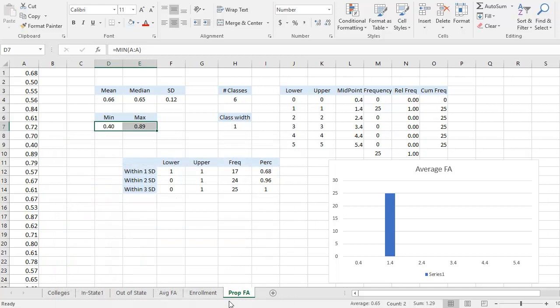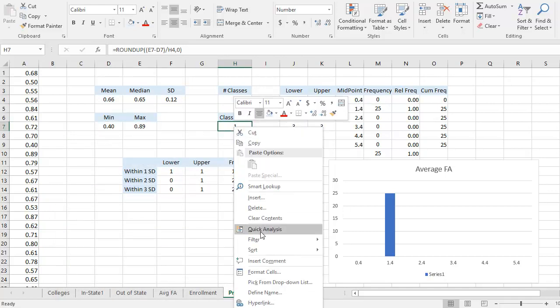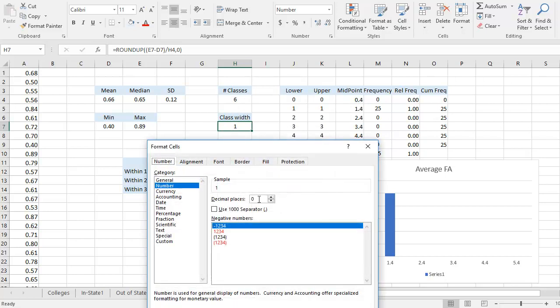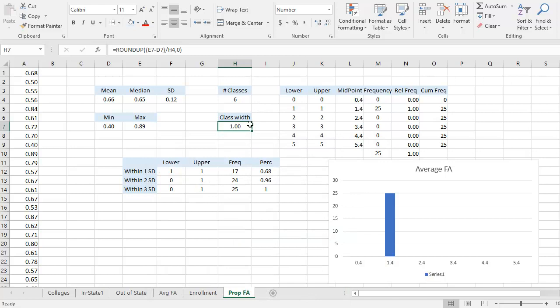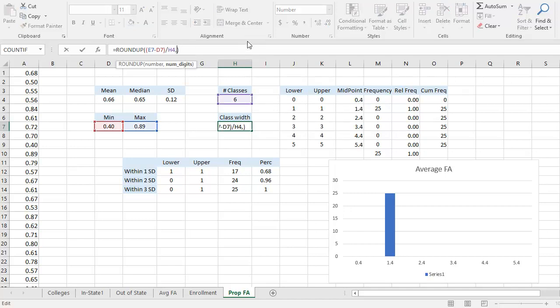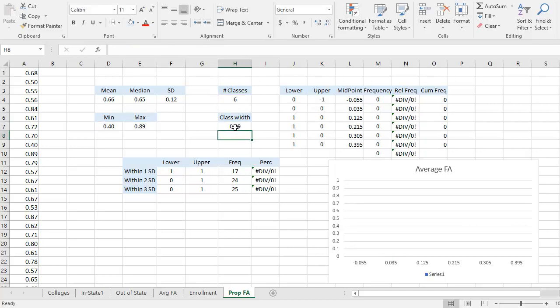Class width, I want to be a decimal as well. So I'm going to format that to 2 decimal places. And here's something we need to notice as well. This is why we quality check. So my class width should not be 1. And even though we made the format 2 decimal places, we have the roundup function, and it's rounding to 0 decimal places. So I want to change that to 2 decimal places. And when I hit enter, there it has fixed that class width.